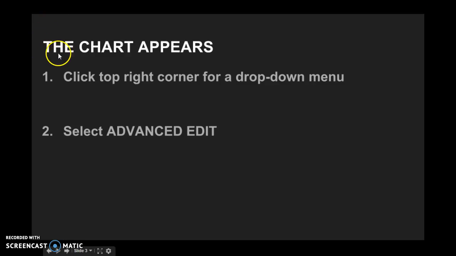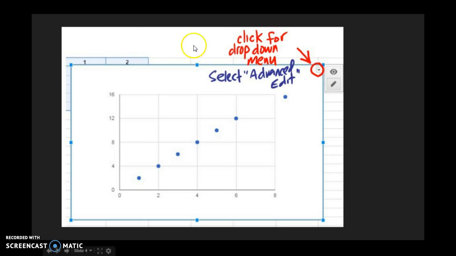Here's a review of those steps. The chart appeared. We clicked the top right corner for a drop-down menu and selected Advanced Edit. Here's a highlight of that button I'm talking about.